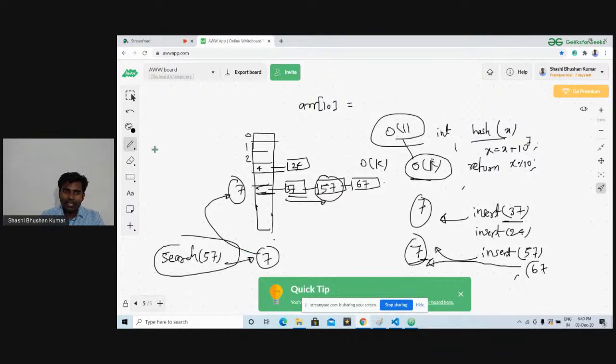Now let's say I want to delete 67. I'll do similar stuff. I'll find the hash, which is 7. I'll go to that index. I'll iterate in that list, and I'll delete that node, right? So this is how we're deleting. I hope this is clear now.